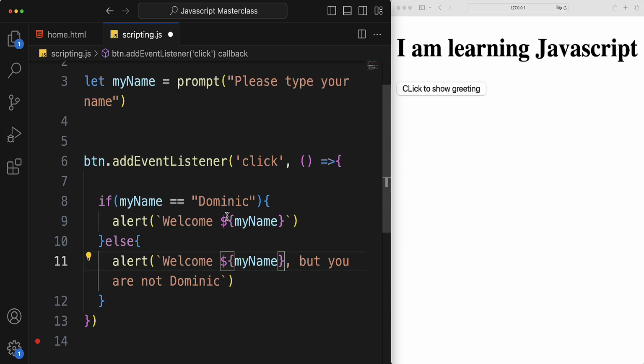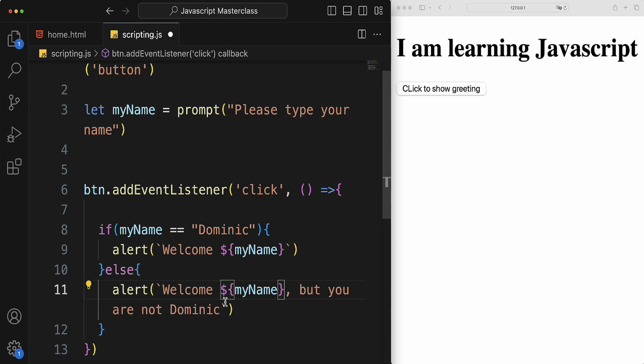So this is what I want to happen whenever this button is clicked. If the name provided is Dominic, then it's going to say welcome Dominic. But if that name is not Dominic, if it's anything else, it's going to say welcome that name, whatever the user provides, and say, but you are not Dominic. So I'm going to save this file.